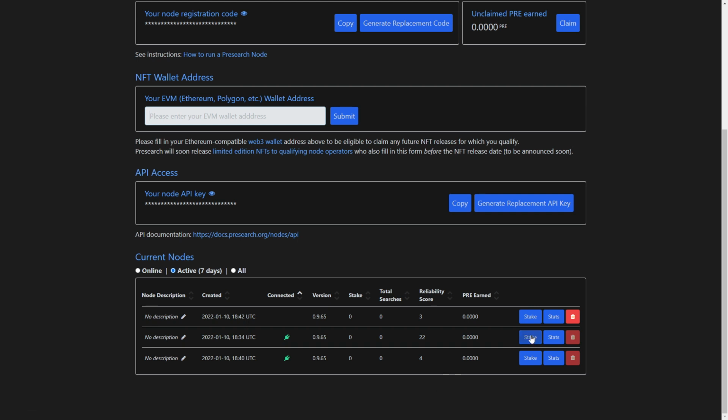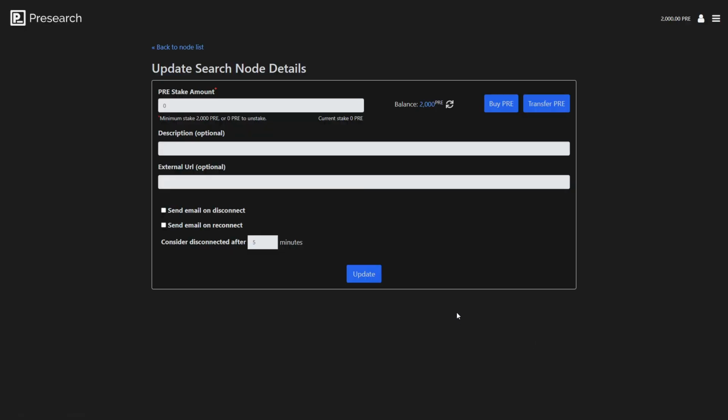But in my case, I'm just going to go ahead and stake it right away so I could show you in the video. So we click on the stake button for that particular node. The minimum you can stake is 2,000. So I've already put 2,000 here. So I got that going. And you can add a description or an external URL if you want. I don't think it's necessary.